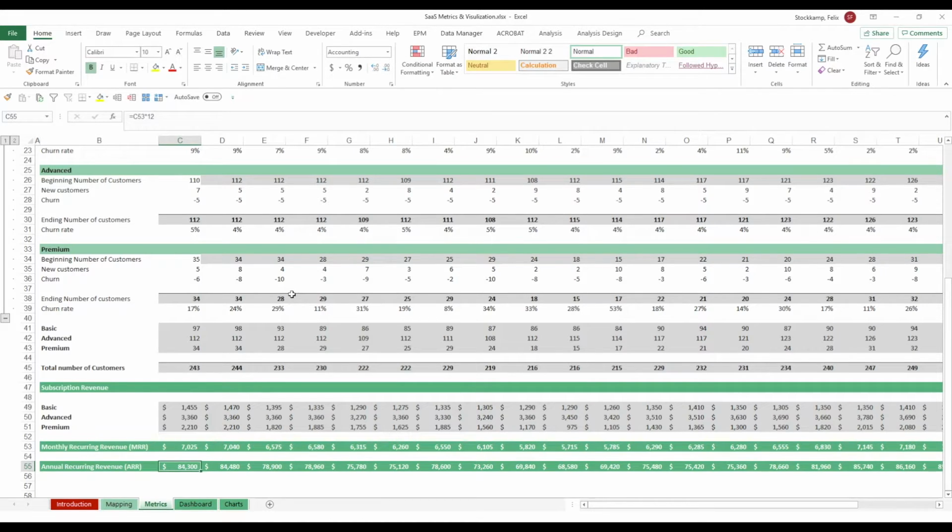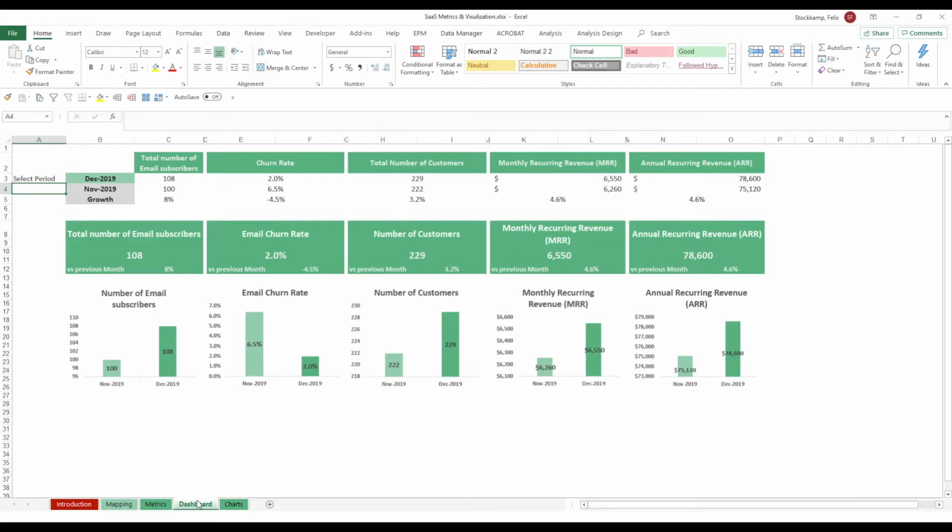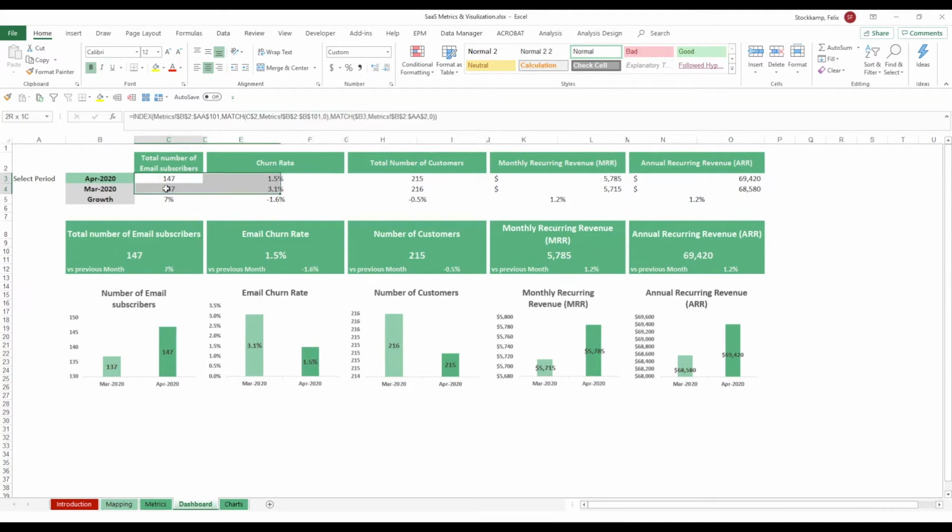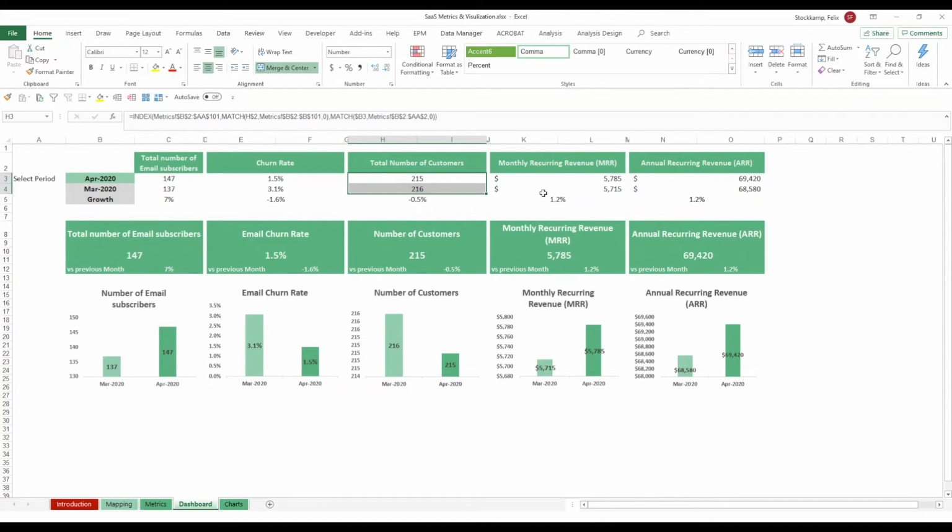So this is it for the metrics. Once you've done this part, pretty much everything else will be calculated automatically. And what I mean by that is, if we just quickly look at the dashboard over here, you will have one selection right here in which you can select a certain period, so April 2020. And at one glance, you will see all of the relevant information that's coming right here: total number of email subscribers, the churn rate, total number of customers, MRR, ARR, and then also visualizations thereof, right?